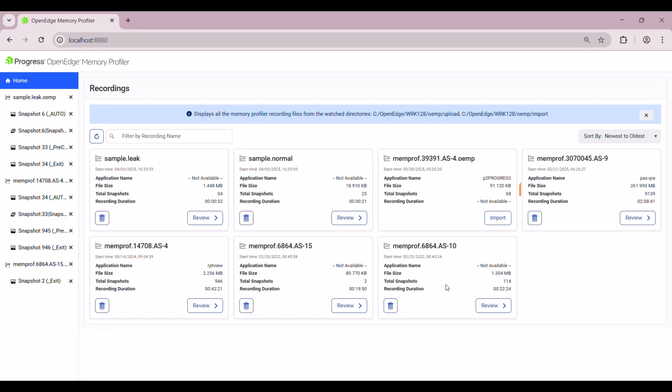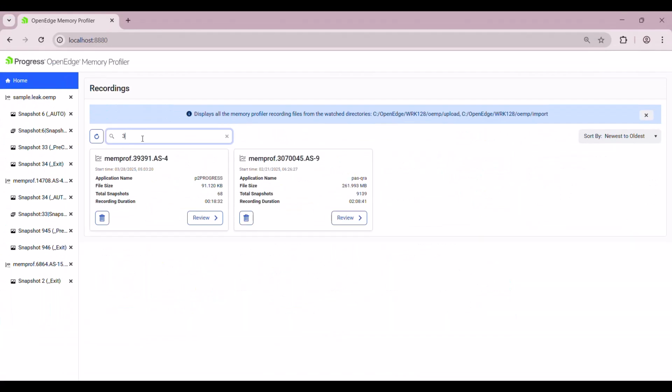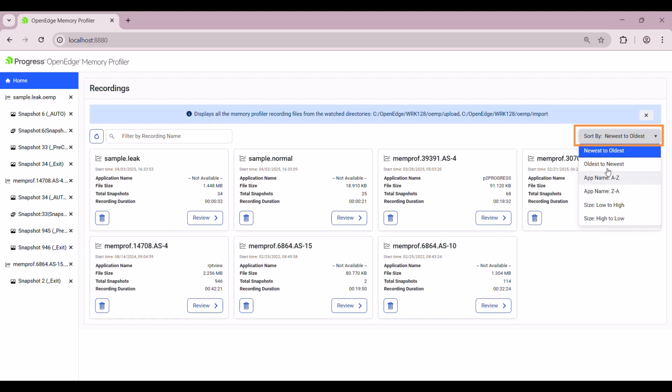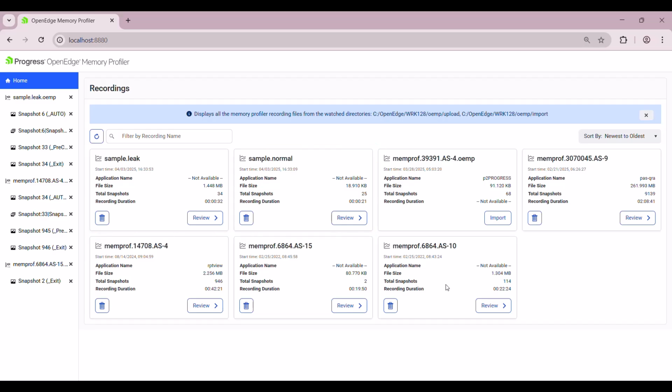You'll see the new file appear as a card showing recording name, start time, application name, file size, total snapshots, and recording duration. You can search recordings by name and also use the various sort options that are available here, such as sort the recordings by start time, alphabetically, or by file size. You can view two sample recordings that come preloaded with the tool and represent execution of an ABL program. Sample.leak contains undeleted JSON objects that have resulted in a memory leak. And sample.normal file shows stable memory consumption over time.